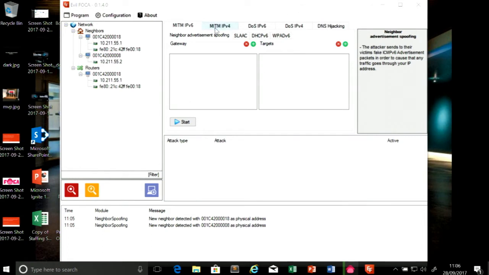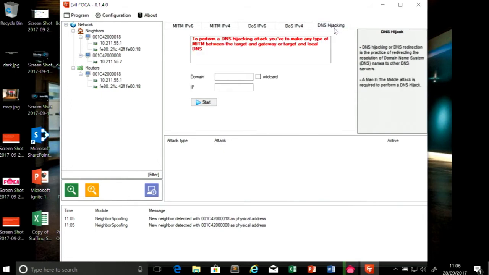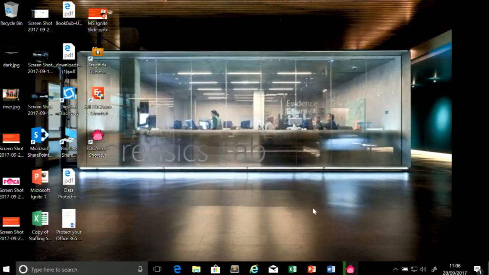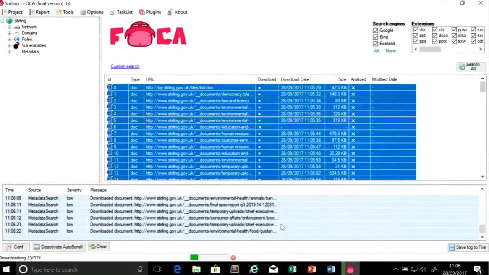And this particular tool, as you can see, we can actually perform a man-in-the-middle, an IPv6 attack. We can do an IPv4 attack. We can do a denial of service attack. And again, we can also do some DNS hijacking here. But, as the old saying goes, that's a story for another day.